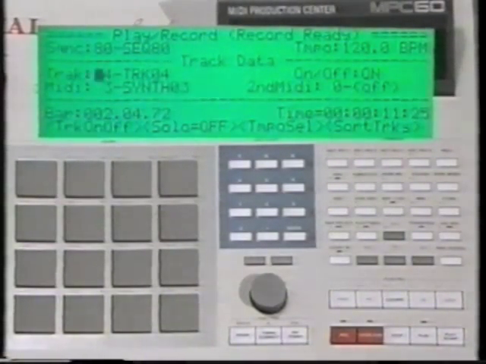The first part is the bar number. The second part is the beat number, which in 4/4 time is the quarter note within the bar. The third part is the clock number, which is a precision counter with 96 parts to each quarter note.